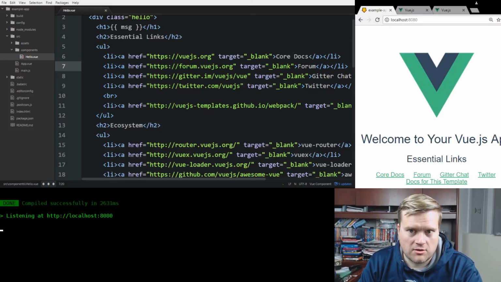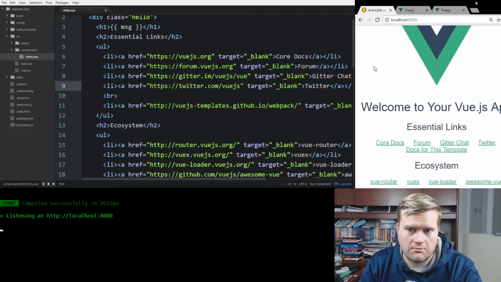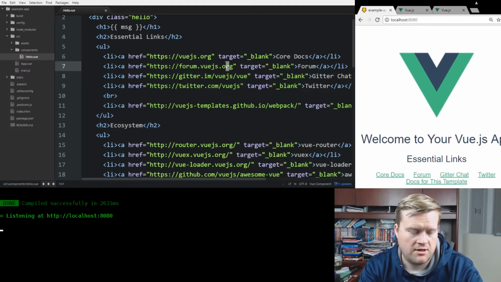Let's get this started. Hey everybody, so let's take a look here. I went ahead and created vue init webpack my app, my example app that is. I already installed all the dependencies and it's running, so I don't have anything else running here. You can see here's the default welcome to your Vue.js app.